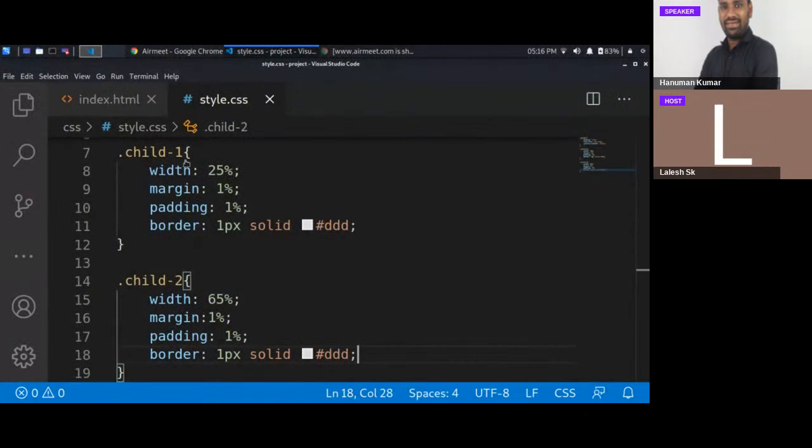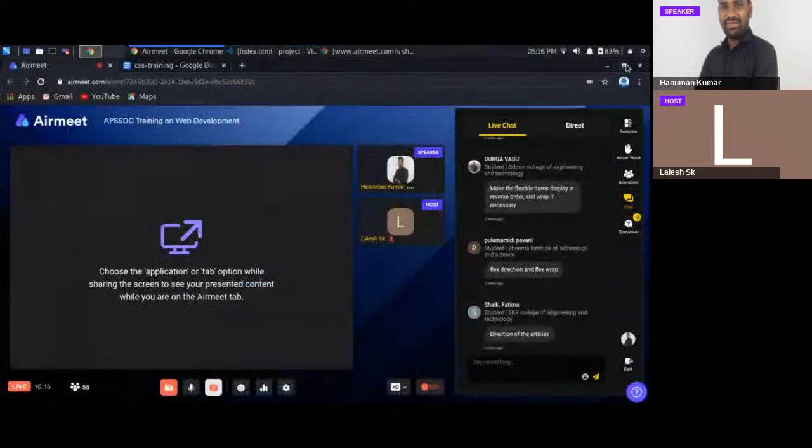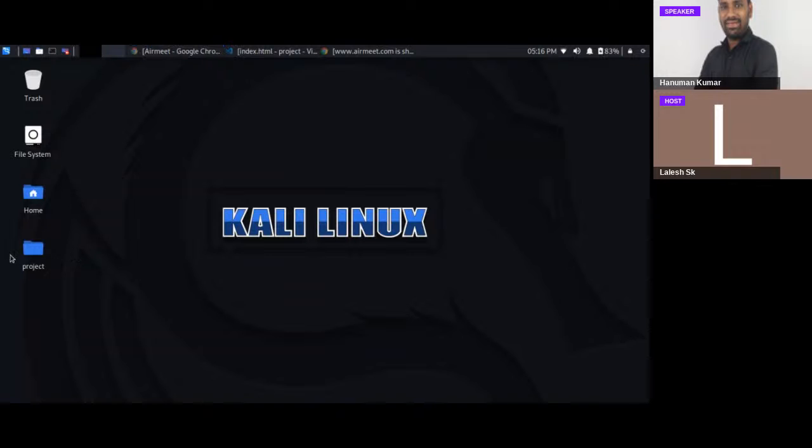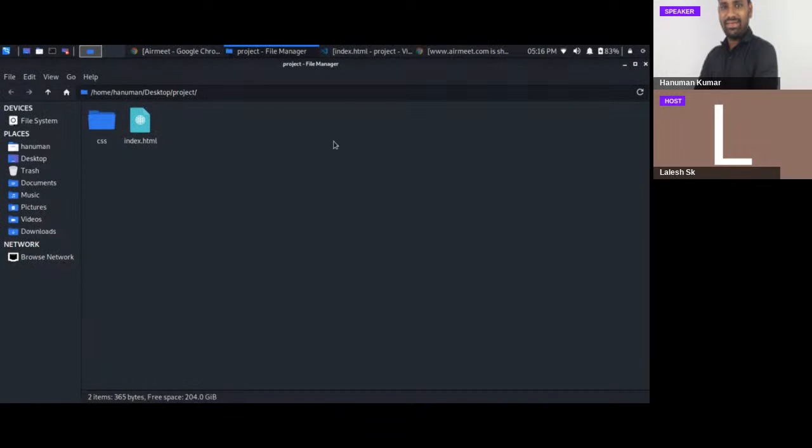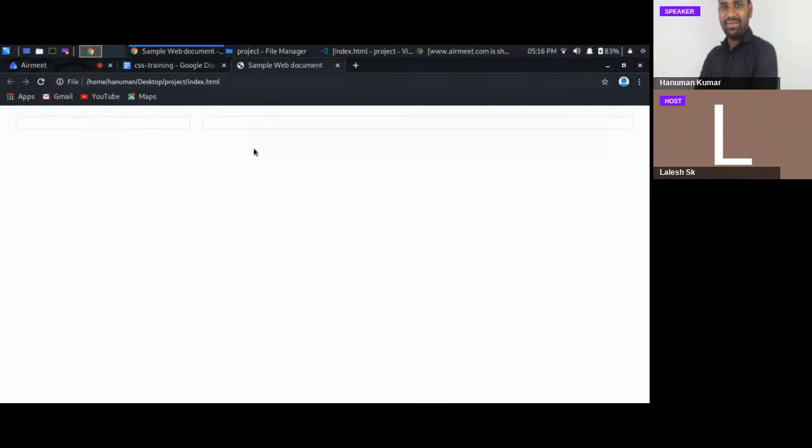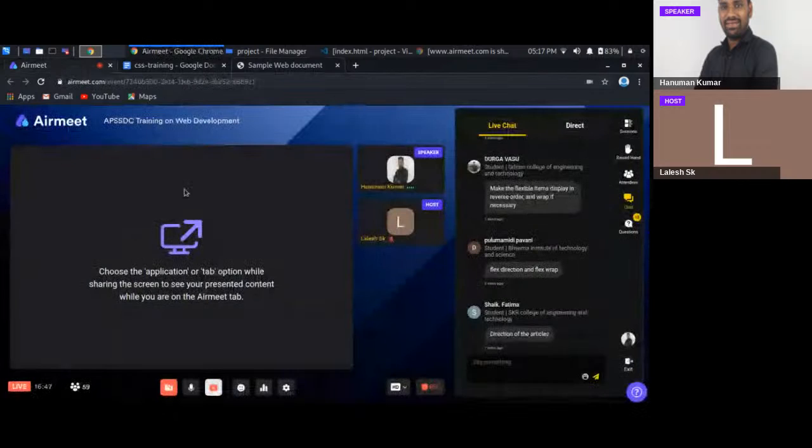Before going to execute, yes, let me execute first and then we can fill the data. So index.html is the root file, so we have to execute from here. Let me open this with Google Chrome. Now here two children get created. The first one is having 25% of the width, and the second one is having 65% of the width. These two are separated by margins. Cool.